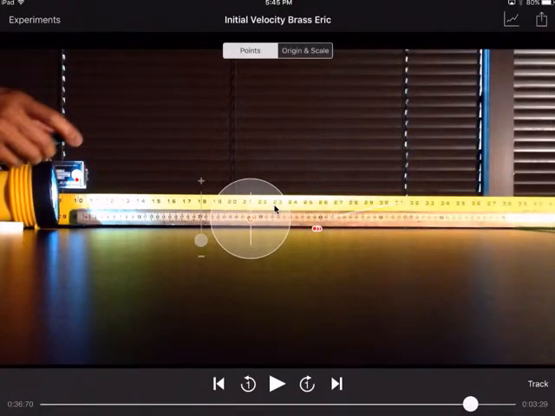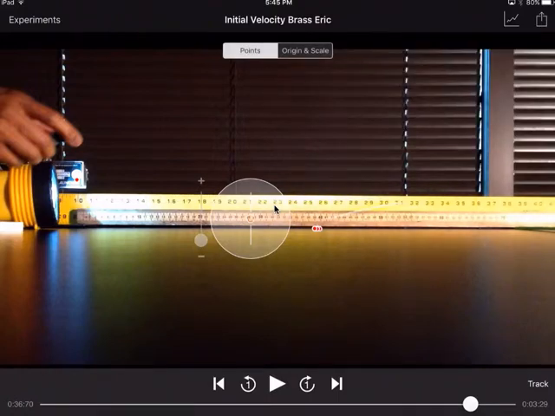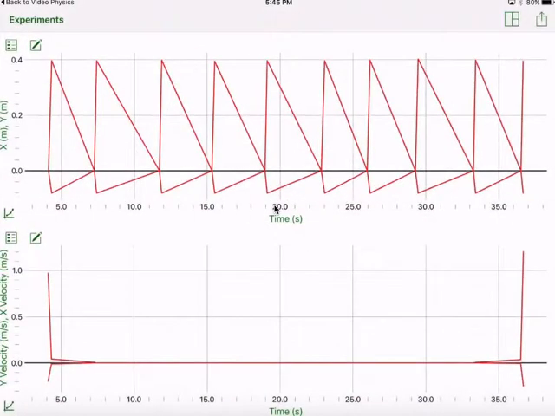So make sure that you upload this video. I'm thinking that you've already uploaded it. So now we want to take the data over to graphical. So in graphical, we now have our initial velocity.